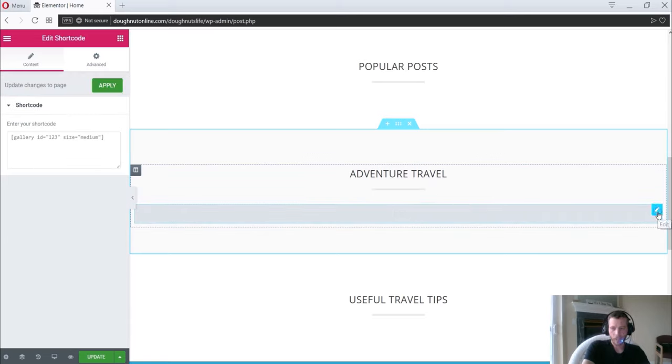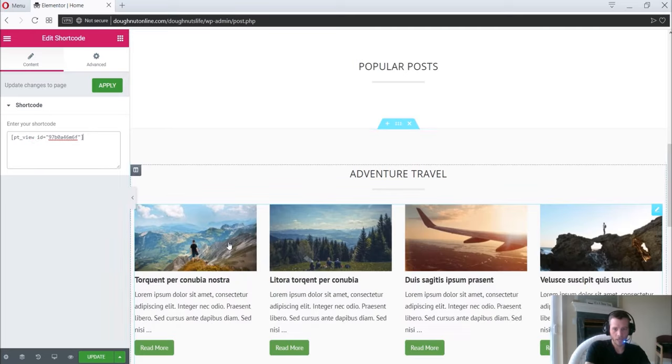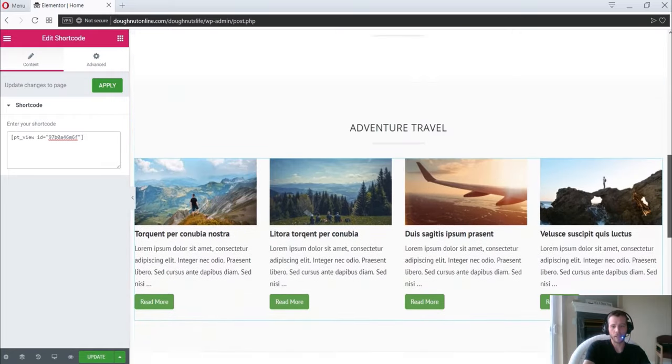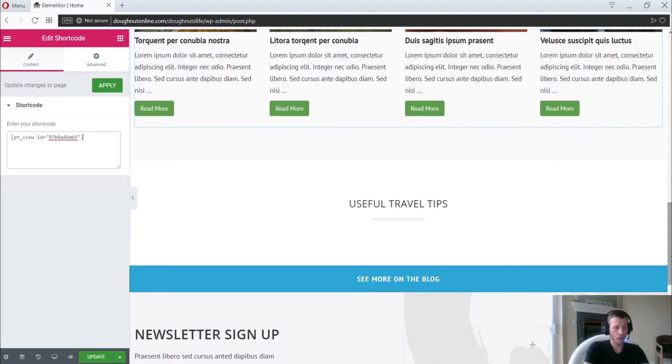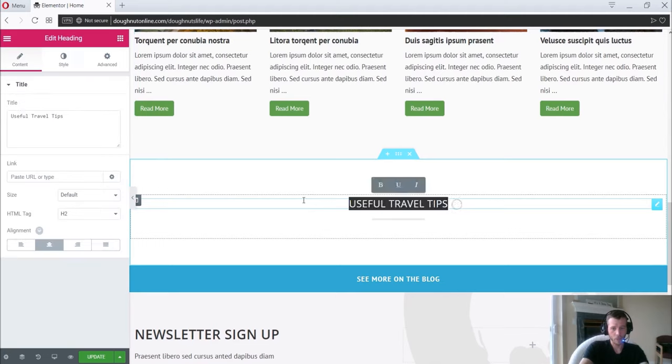Hover over it, click that edit button, and then paste the shortcode into the blank shortcode box. And boom, we'll notice all of our adventure category posts are going to show up in that section now. And then, of course, you'll make new content views for any of your other categories that you want to display on the main page. Maybe you have a category for hotel tips or hotel reviews instead of useful travel tips, so you could actually hover over this option here in the Elementor editor and change this text to hotel reviews. And then put your hotel reviews view down there.